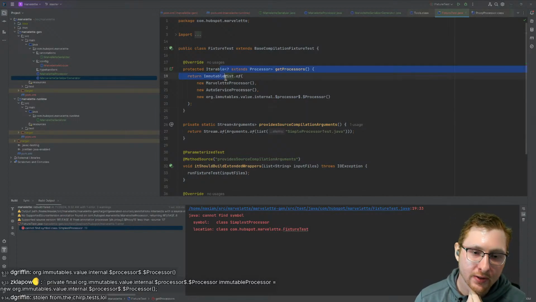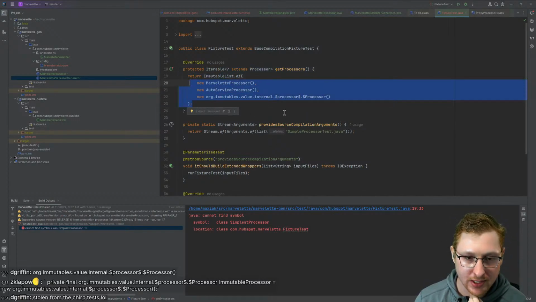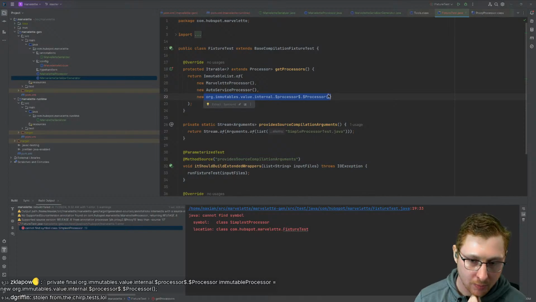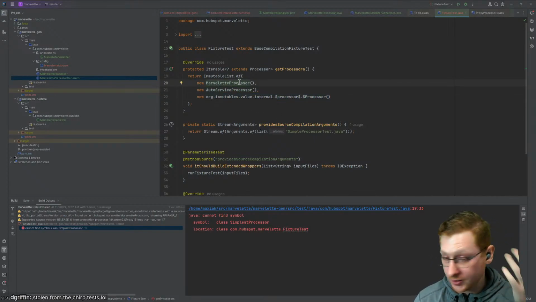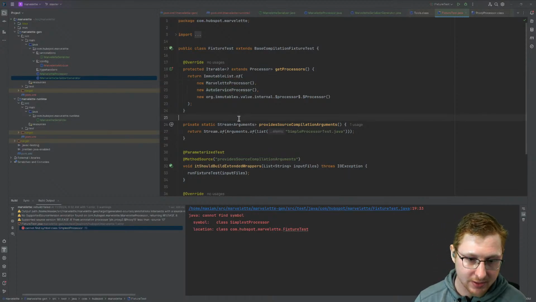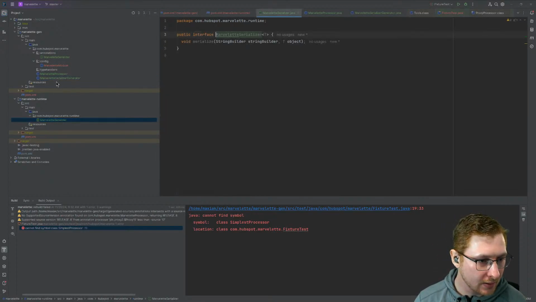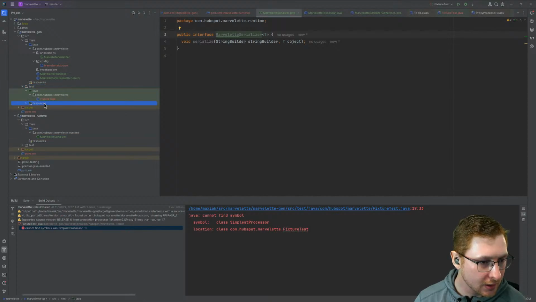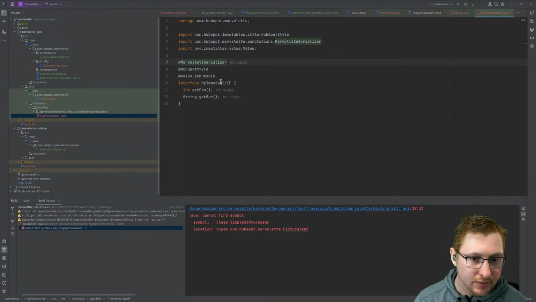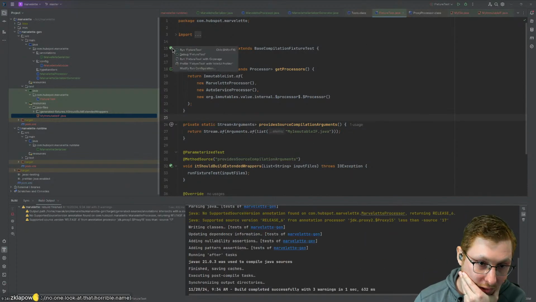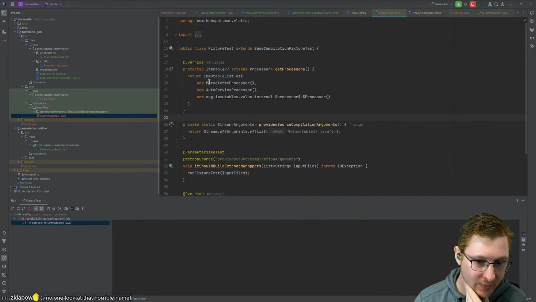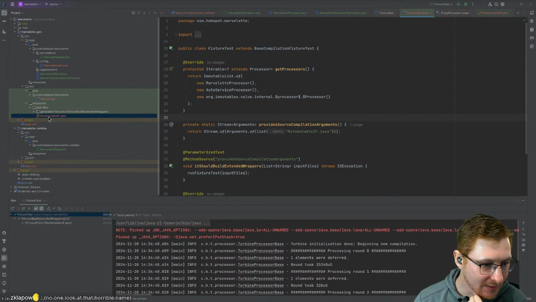So this is a list of processors I need in order to run a test, because I need the immutable processor in order to generate the immutable, and I need the Marvelet processor in order to generate the serializer, and I need the auto service to run our processor. So let me get the test here. The test file is called MyImmutable, and then let's try again. Let's see what happens. All right, so something ran.